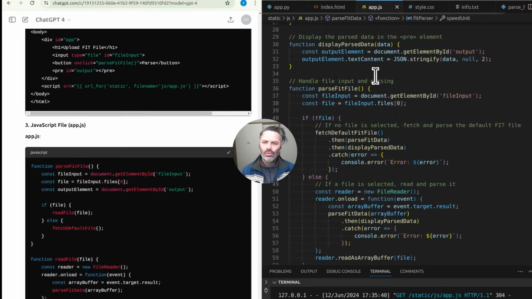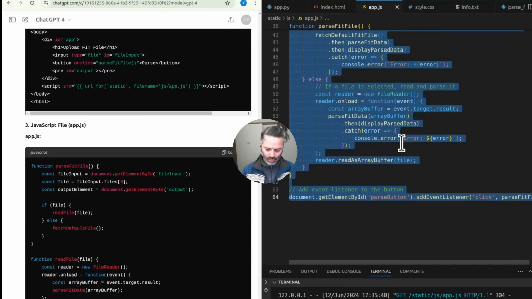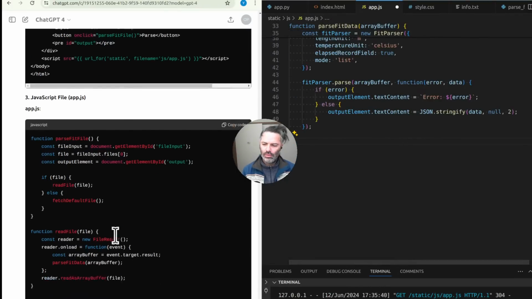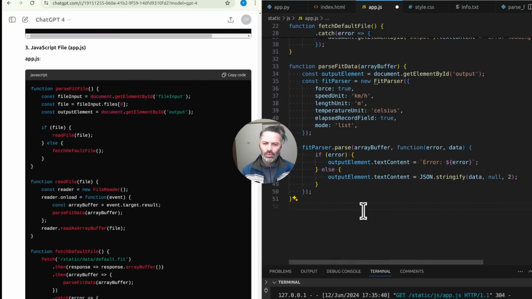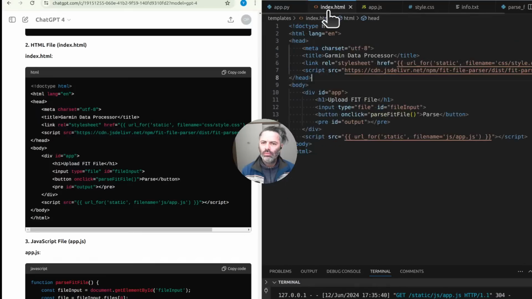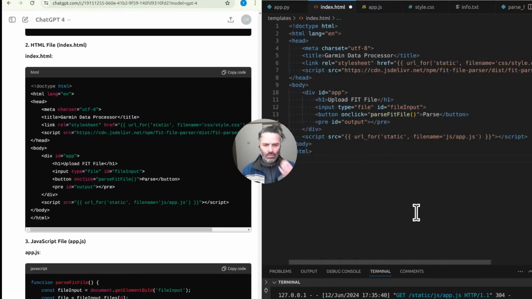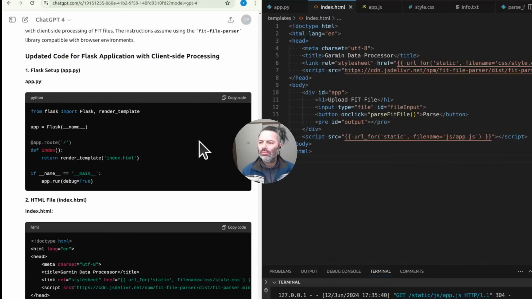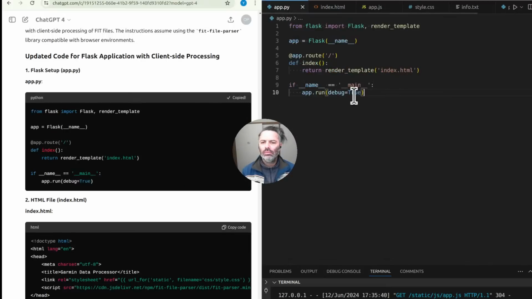app.py: from flask import Flask, render_template; app = Flask; @app.route, def index, return render_template index.html. If __name__ == main, app.run debug=True. 2. HTML file, index.html: doctype html, meta charset UTF-8, title Garmin Data Processor, link rel stylesheet, href url_for static, filename css/style.css.